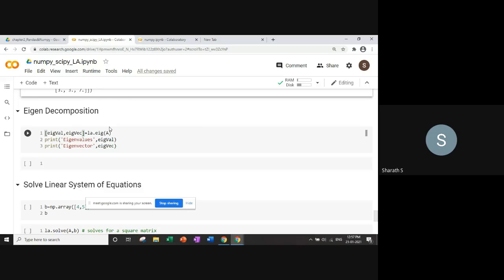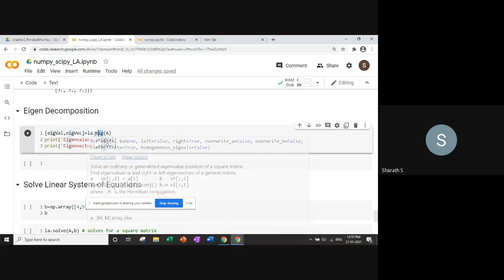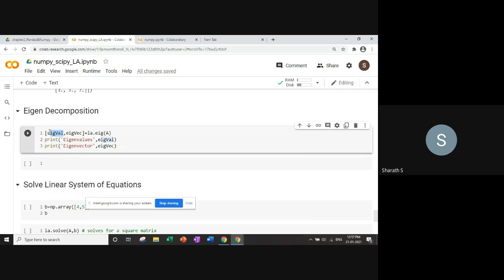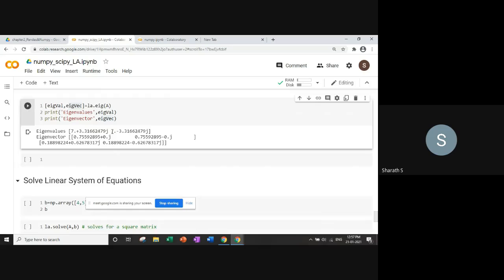The other important thing is eigen decomposition. You call the eigen function here. When you call the eigen function, you get two things: the eigenvalues and the eigenvectors for the matrix A. So these are the eigenvalues. You're getting a complex number over here: eigenvalue 1, eigenvalue 2, and the eigenvectors that correspond to the matrix A are this. So this is the eigen decomposition using the dot EIG function in SciPy linalg.